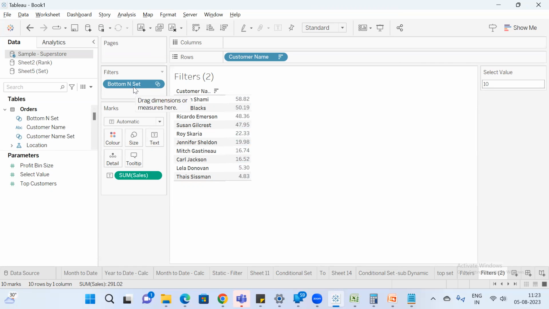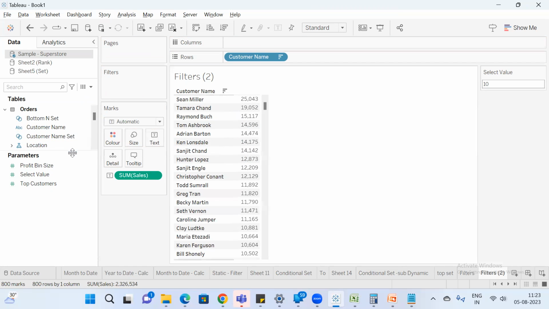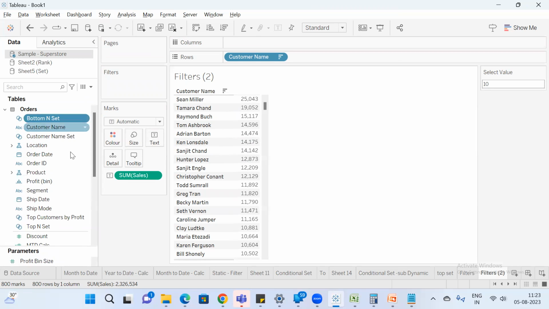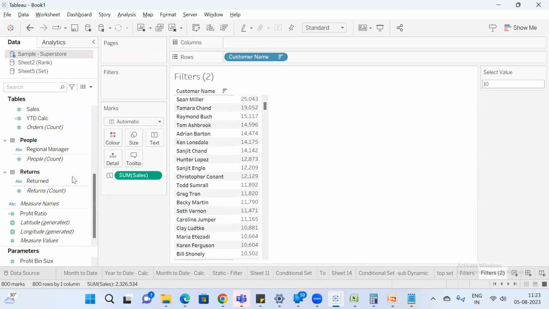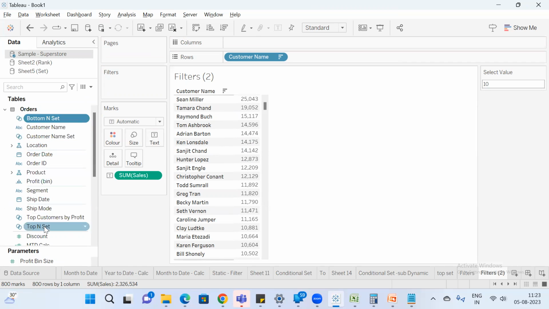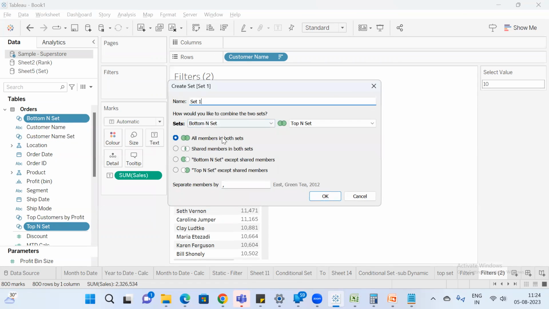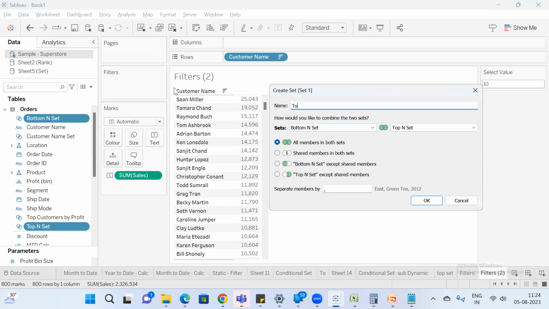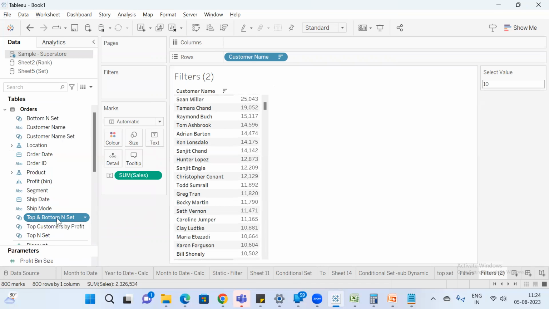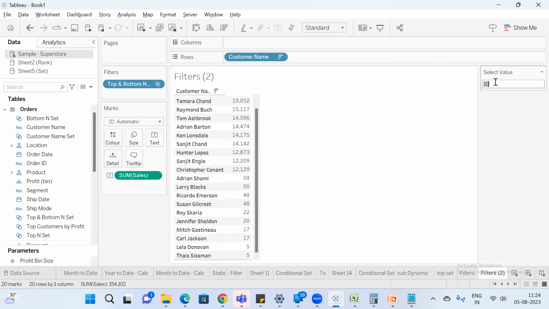But the actual requirement is to show the top and bottom. So control select bottom and set and top and set, and right click on this and create combined set. So we need both the values from both the sets. Write the name as top and bottom and set and say okay. And use this in the filters. So it will show you top 10 and bottom 10.